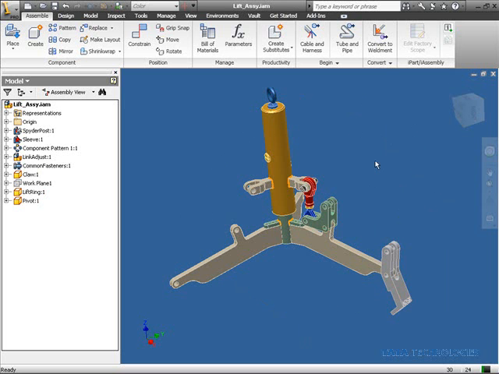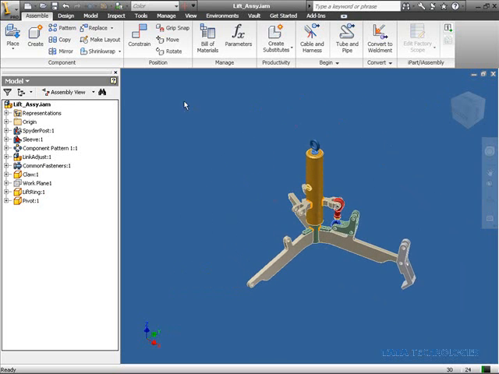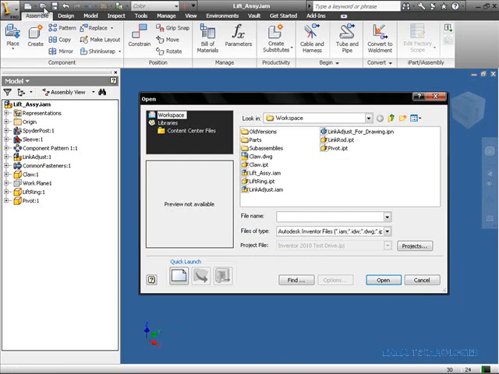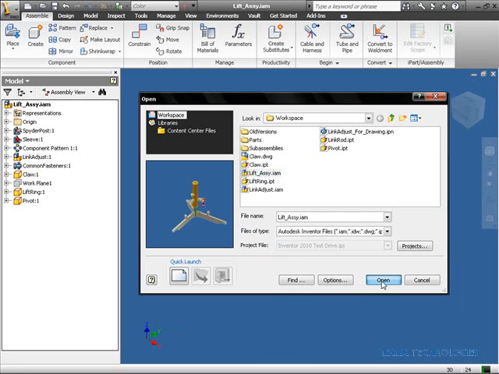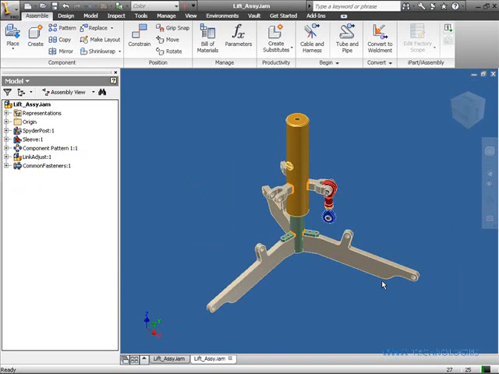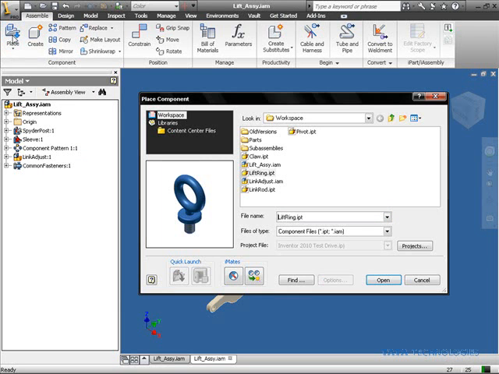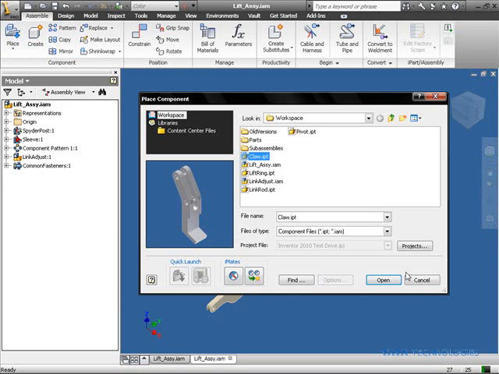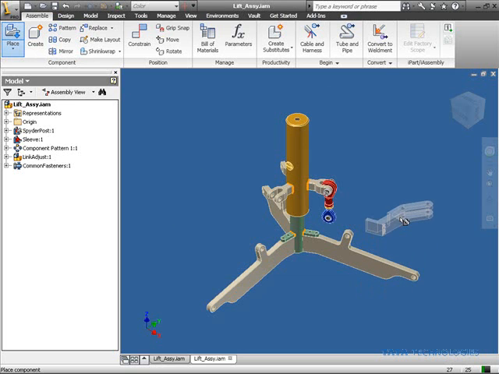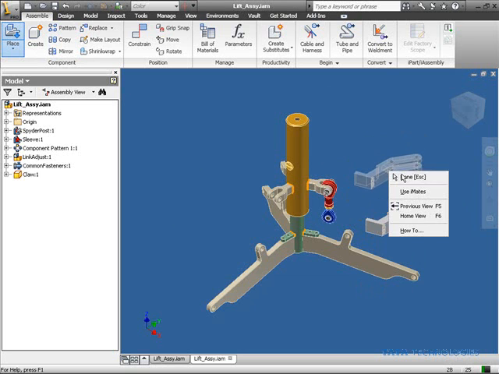So let's first start off by opening up our lift assembly. So I'm going to go browse and open up the lift assembly. And now I'm ready to place components. So I'm first going to place our claw that we created. And I'm going to pick up an insertion point right there. If I wanted to add multiple claws, so more than one, I could keep on inserting. But I only need one for this exercise, so I'm going to right click and select Done.